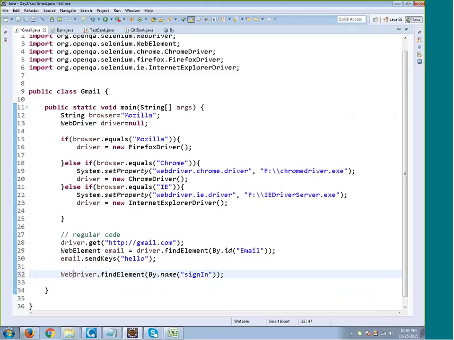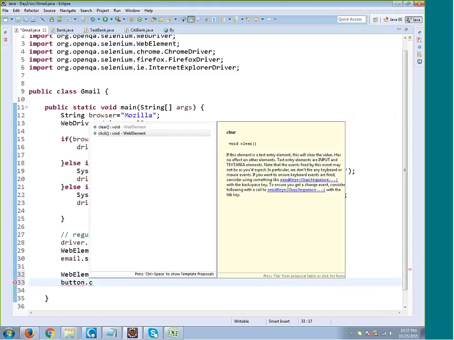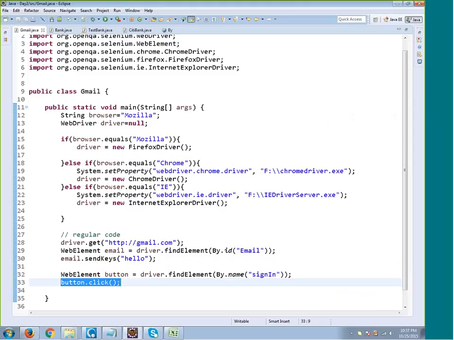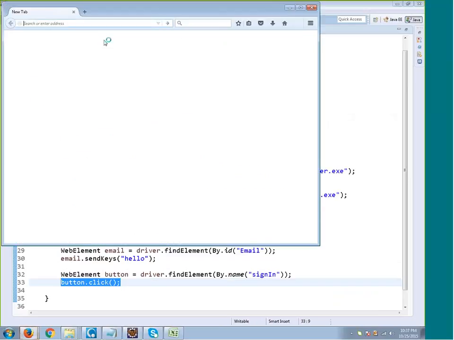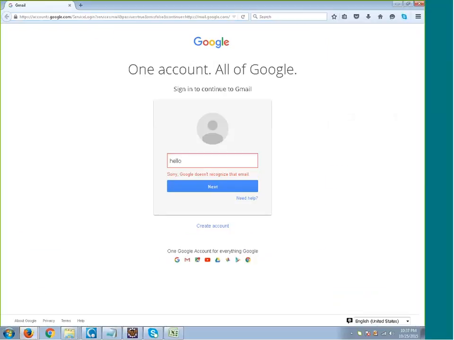This will return you a web element. Say button equals this, and on the web element you will find the click function as well. So if you run this code, this will open up Mozilla and enter something in the email ID field and click on the button. You see that?